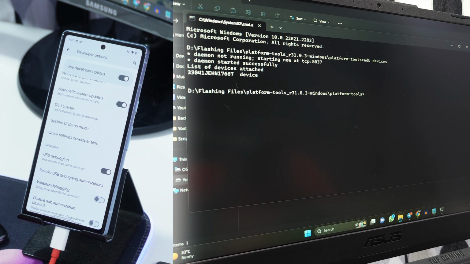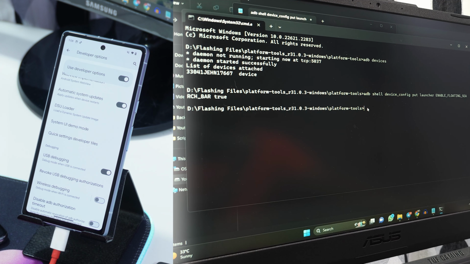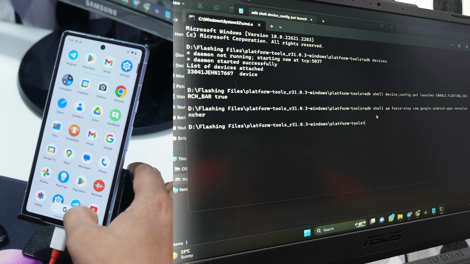After that, one by one, just paste the commands. If you don't see any kind of errors, then you must have enabled this floating system-wide search option on your Pixel 7a. And if you reboot your device, this thing will disappear. So every time you have to re-enable that using the ADB command.